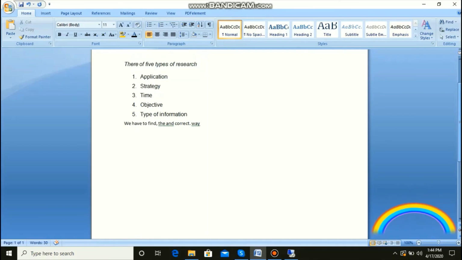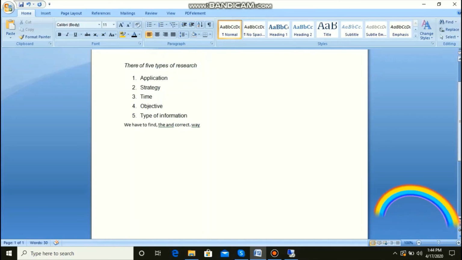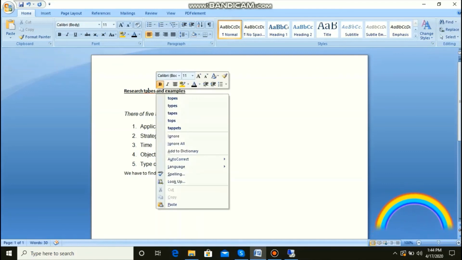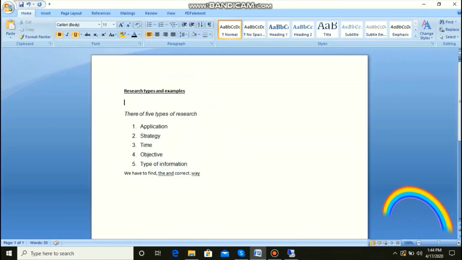And if we see here, the red underline shows a spelling mistake. Okay, we are going to correct it. We right click and we see that this gives us different options, the expected spellings like types, tabs, tops, whatever you want to write. Like we want to add here "types", so we click here, and it corrects the spelling mistake.